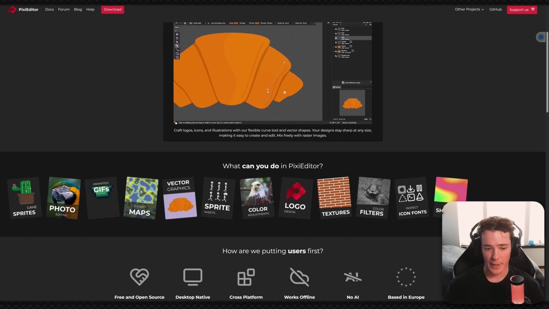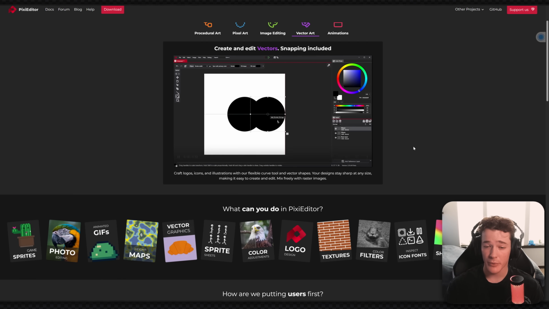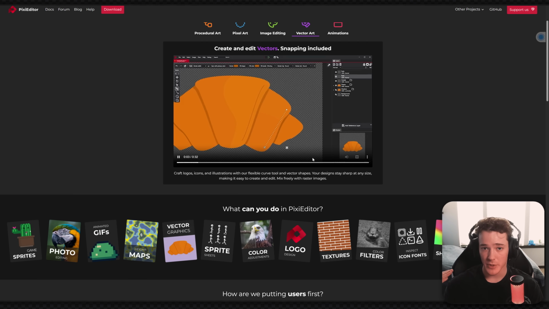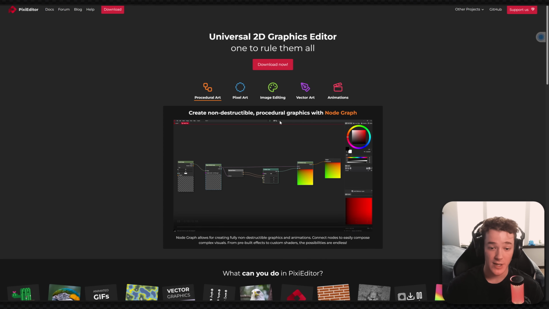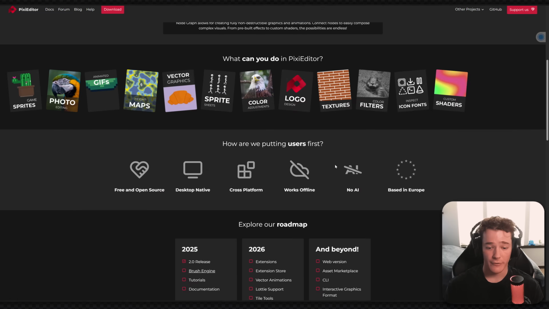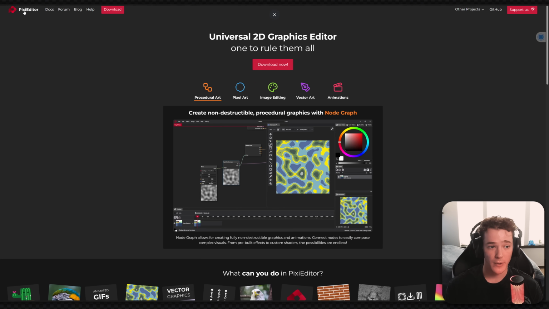So it's basically an image editor that is free with a ton of capabilities wrapped into one. And what I mainly like about this is the procedural art, pixel art, and vector art all in one program. Because previously I'd find myself switching between Pixel Composer, Inkscape, and Aseprite to do all these three things. So I'm still kind of trying to figure out how powerful this is in those departments. But if you're looking for a free pixel art or vector art program, then definitely check out Pixi Editor.